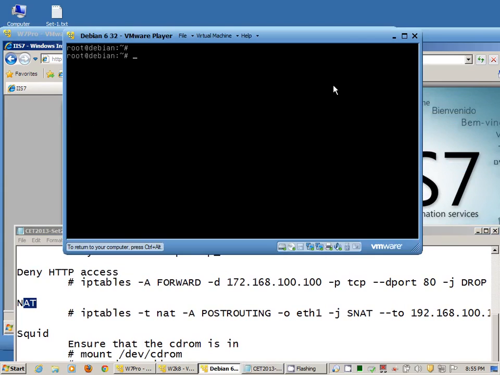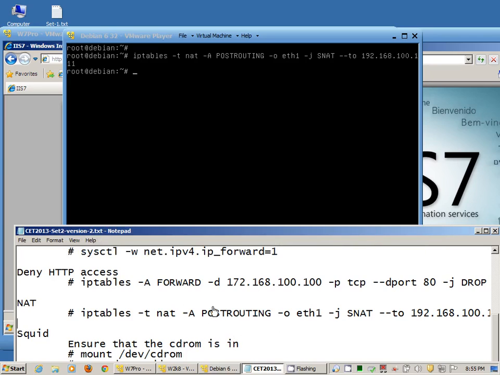So we enter the command iptables -t nat -A POSTROUTING -o eth1 -j SNAT --to 192.168.100.111. Okay, let's say I want to have 192.168.100, maybe 111. If there are no errors, it should show this way. This will be the command over here.